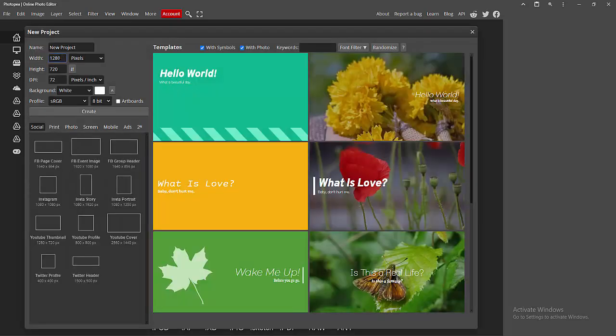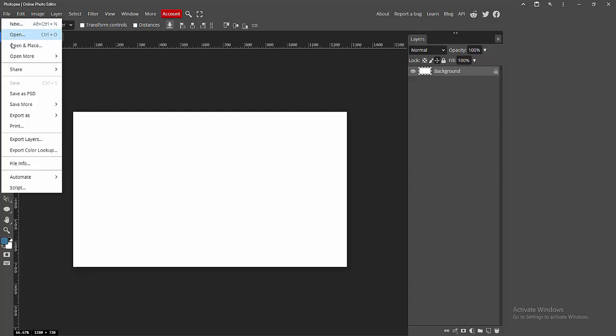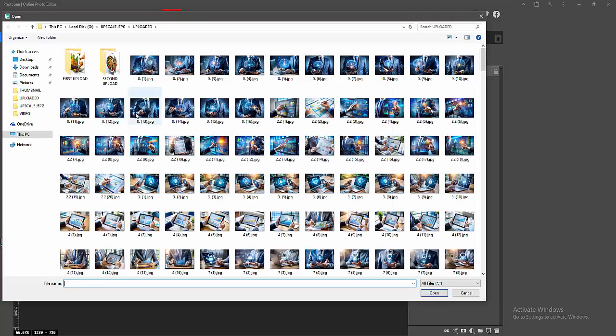Now I select the height and width, then choose the measurement units option and choose the inches option. Then click the create option. Then go to the file menu, select this open and place option. Then choose an image from our files and click open.